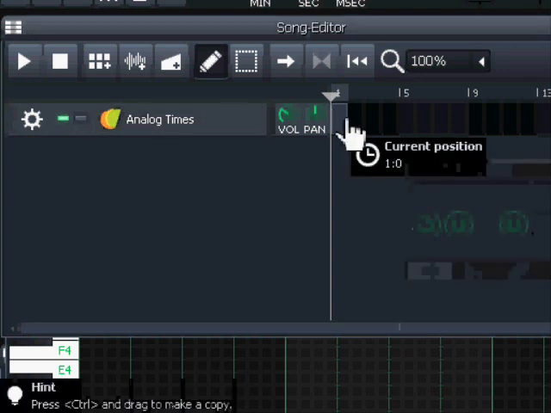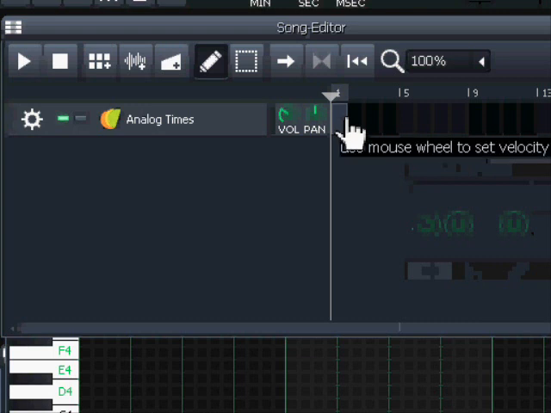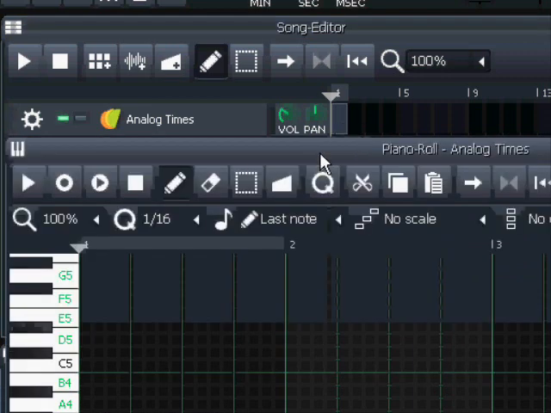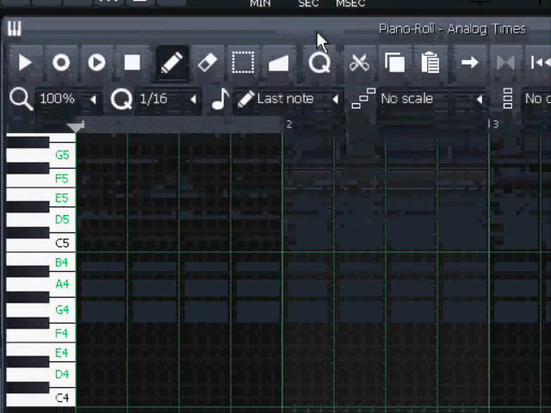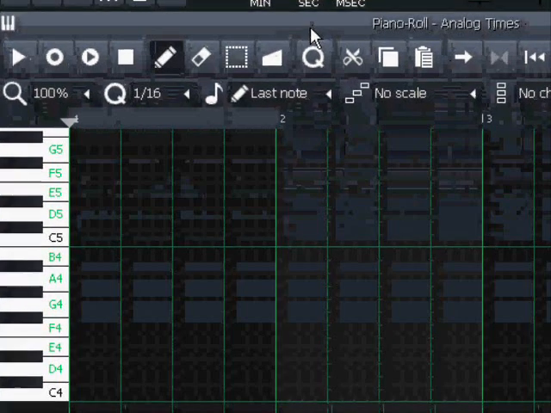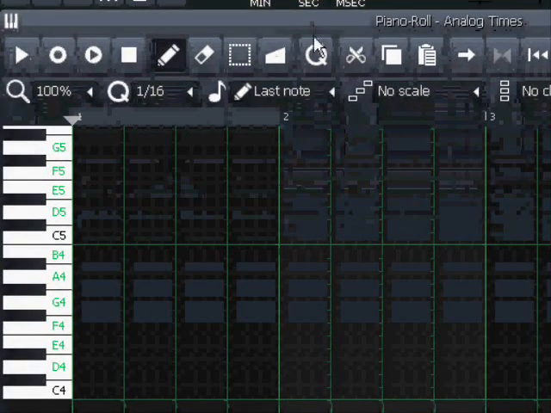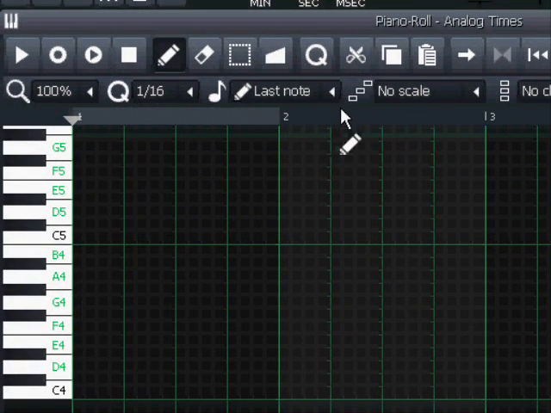And I'm going to make an event here in Song Editor, and double click on that, and that will open our piano roll. And there are two buttons that will allow us to record, as it is written. It is not a record, it is a note capture.